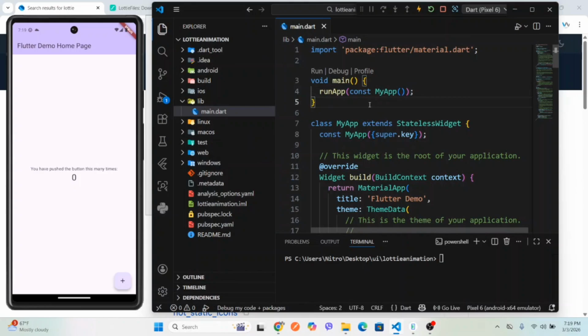Hi everyone, in this video I'm going to show you how to use Lottie animation in Flutter, and I'm going to show you how to control Lottie animation with the animation controller in Flutter.